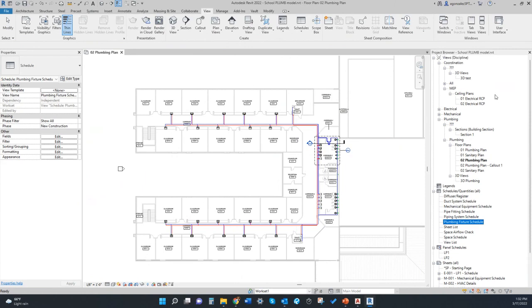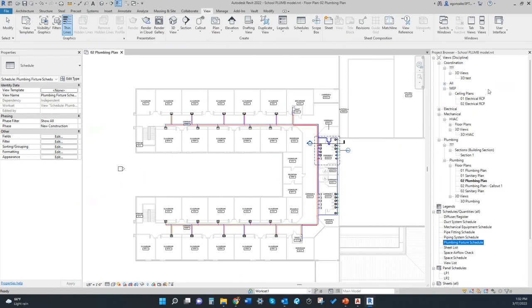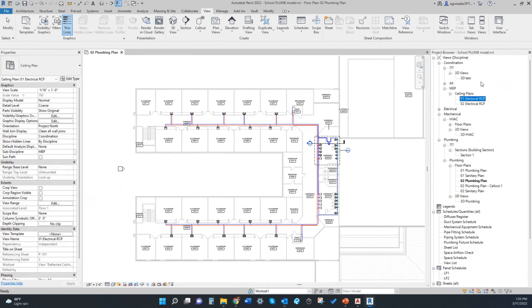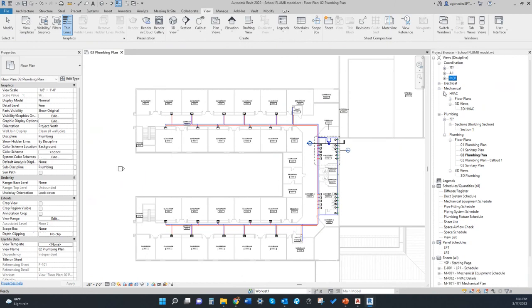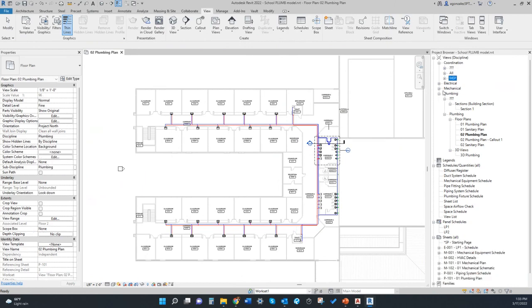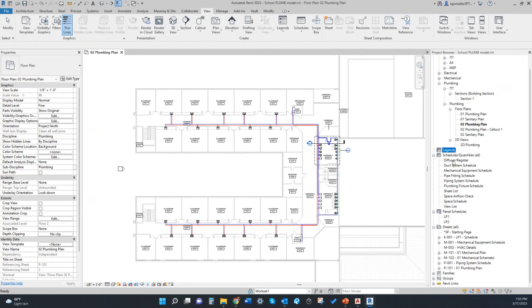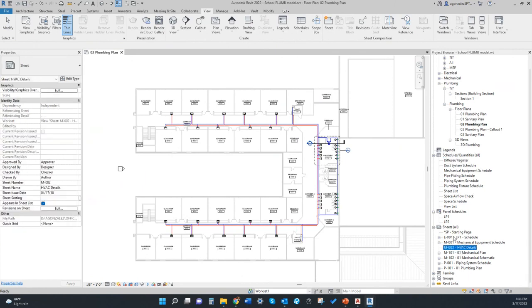So for example, if your company only works with mechanical, there is no reason to have the views for the other disciplines, because every time you open your template, you will have to clean your template and delete these views. So if your company is only for HVAC, I would do a template with mechanical views, with mechanical legends, with mechanical schedules, and with the numbering I would like to see.